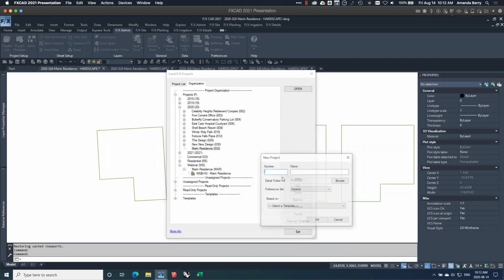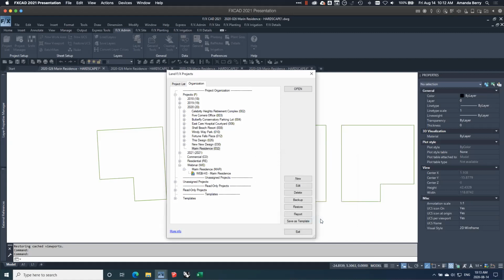There we go, project. And I'm going to give it a number, however I organize my projects, and give it a name, however I like to name my projects. We have a bunch of other webinars that go through recommendations, and I'm using my metric preference set today. And I want it to be blank, so I'm not basing it off of a template just yet. I like to always start with a blank project. That's my preference, and I highly recommend it to you. So I'm going to say OK, and that creates my new project.